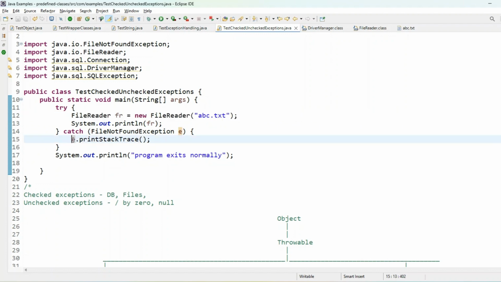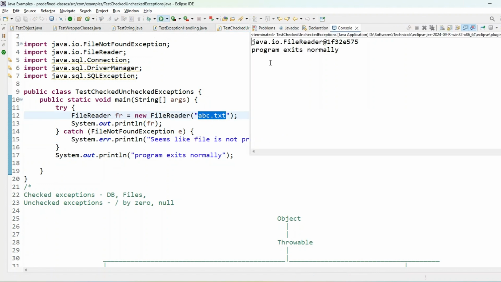So now what the main method can do is print one error message like sysout, or you can also use System.err.println telling that seems like file is not present. This is a message which you give to the user if in case the user tries to access this file. Because this file is present, we don't get that message.